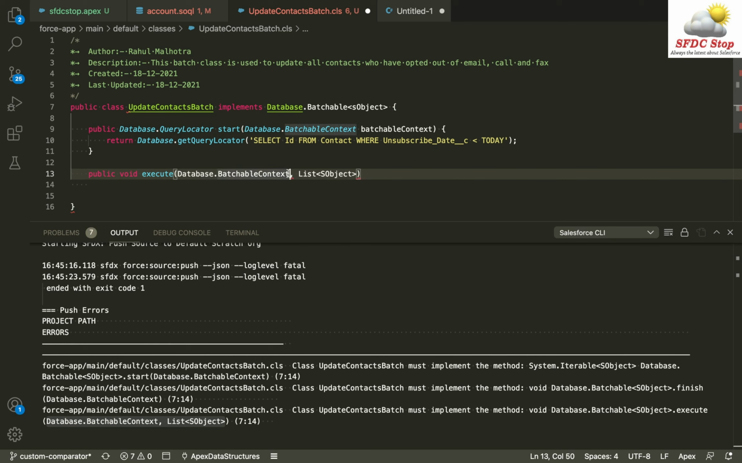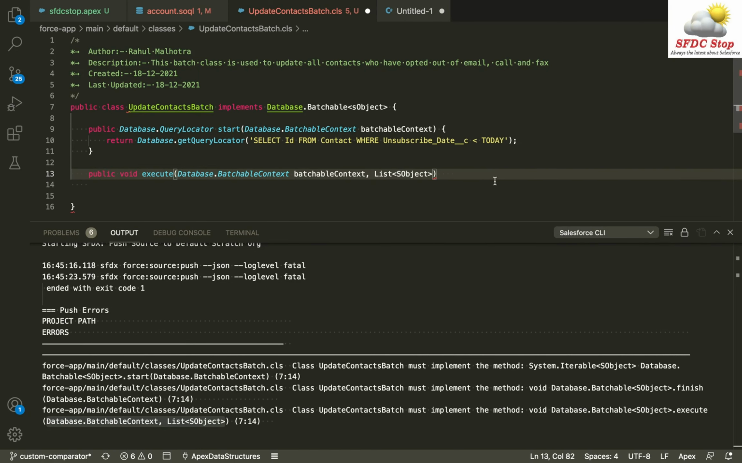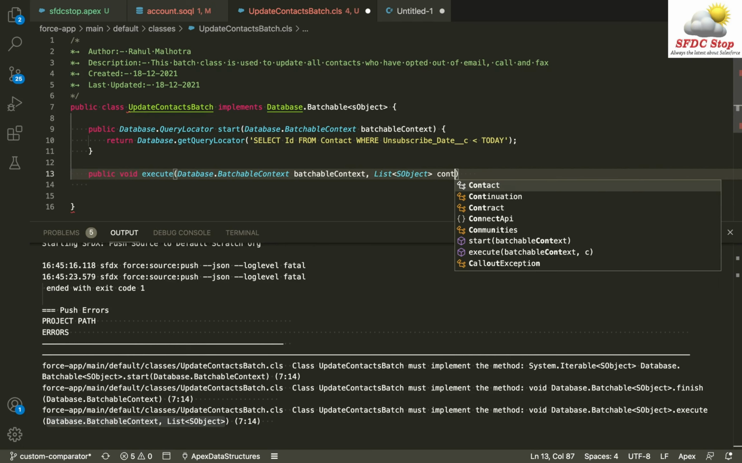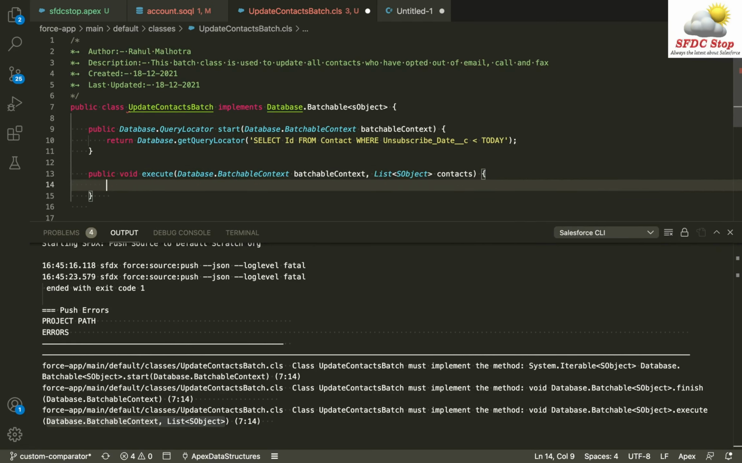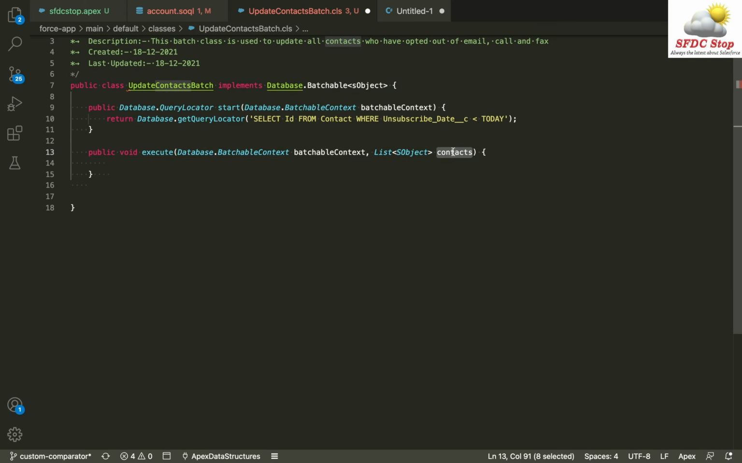So let's say we have an instance of Database.BatchableContext. I'm going to name it as batchableContext, and we are also going to have a list of SObjects. So I'm going to name it as contacts, okay, because I'm going to have a list of contacts. So all the contacts that I'm querying from the start method, they are going to be passed into the execute method automatically. Now I have a list of contacts. What I need to do, I need to update these contacts.